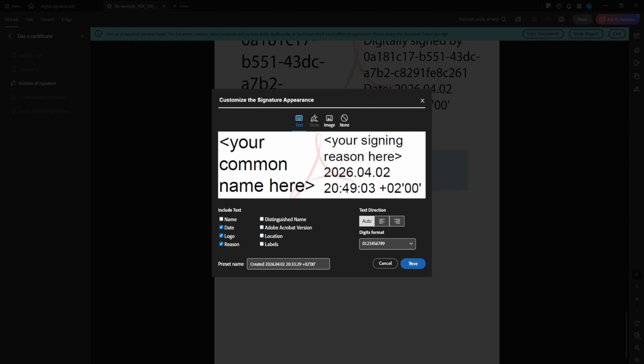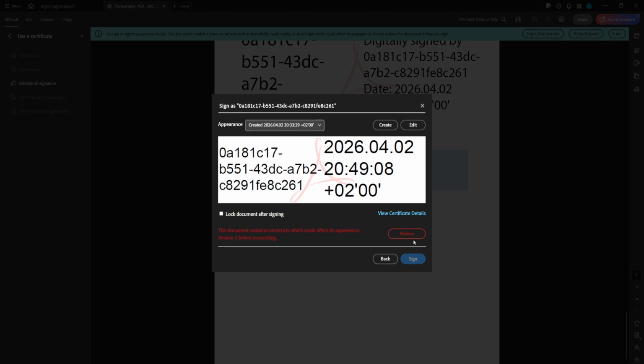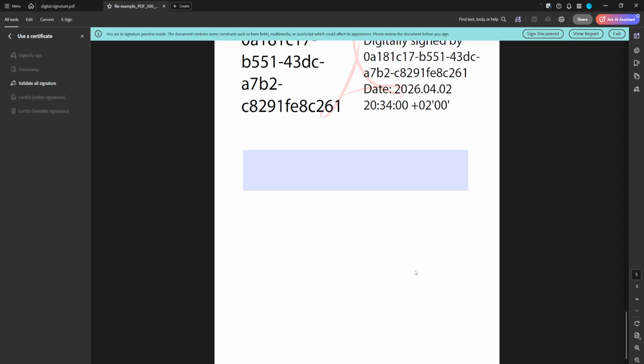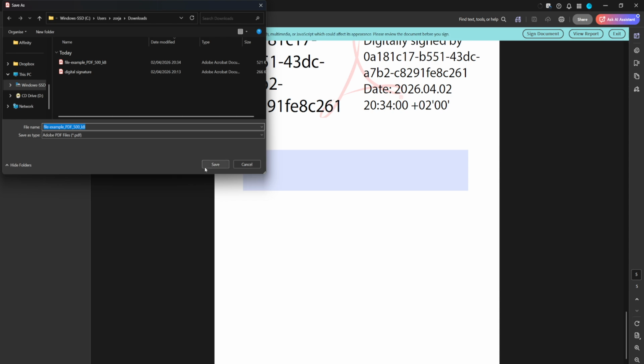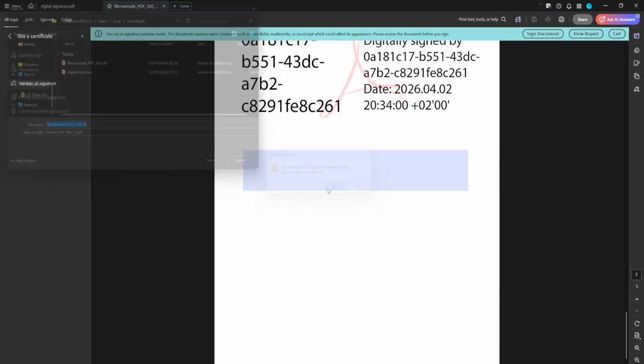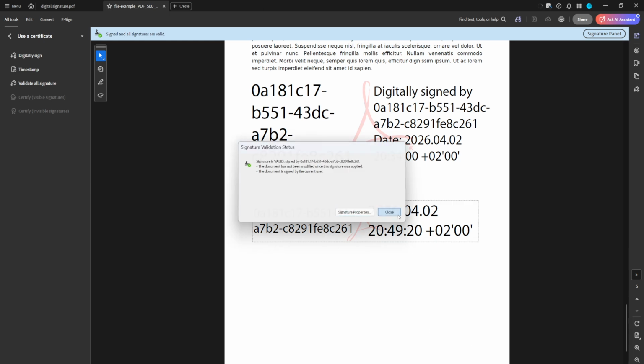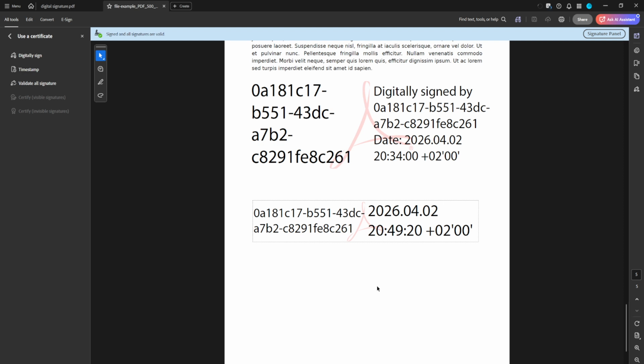And when we are happy with that, just click Create, save here, then review, go through here if you see something, and then sign. Also save to your computer, and just like that we will have it signed with digital signature.